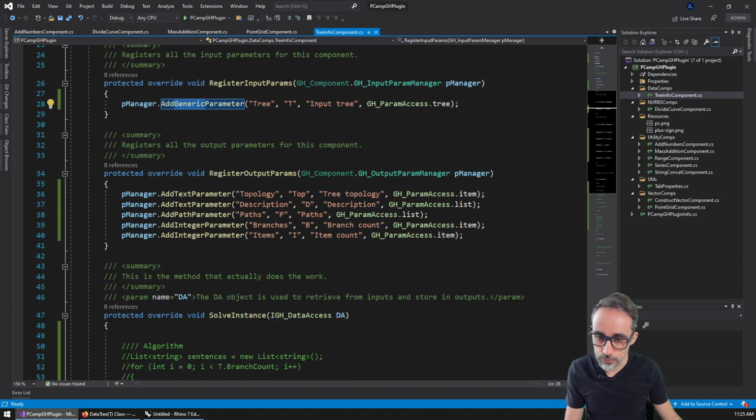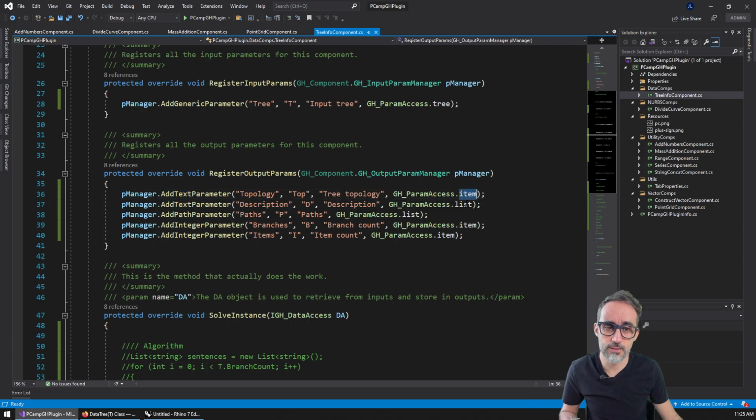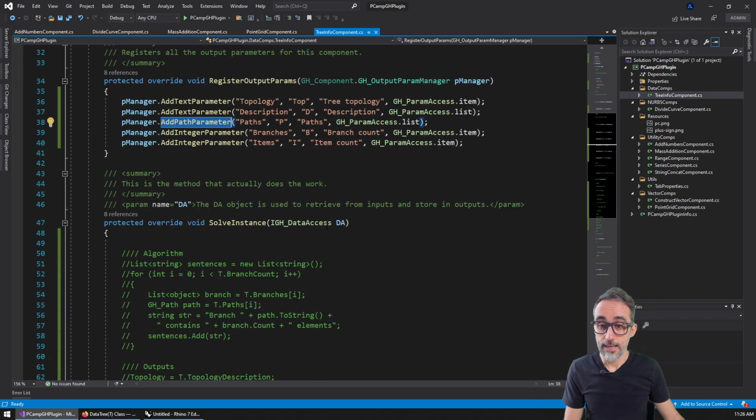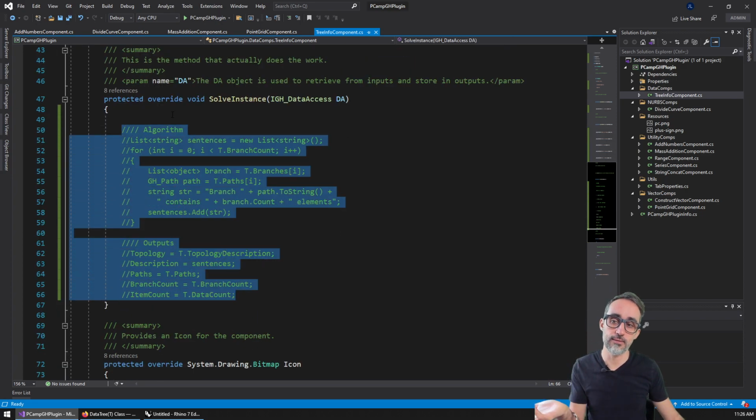And then in the outputs, if you remember, I have added text for topology, text for parameters. Some of them are items, some of them are lists, integers, etc. And I've added an output of the type path, because path is a Grasshopper type that is also quite important. All right. And then I have copy pasted here the algorithm that we had in the C# script component.